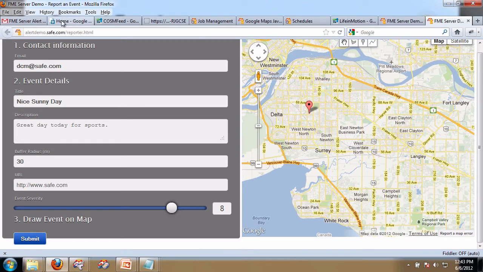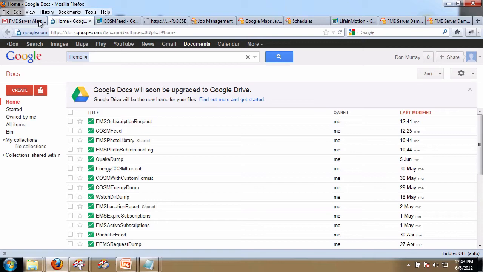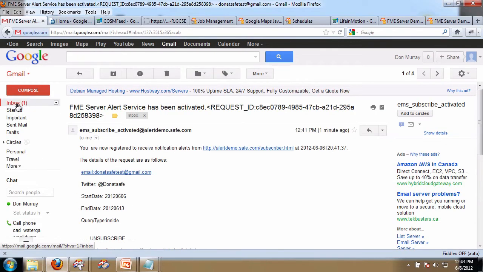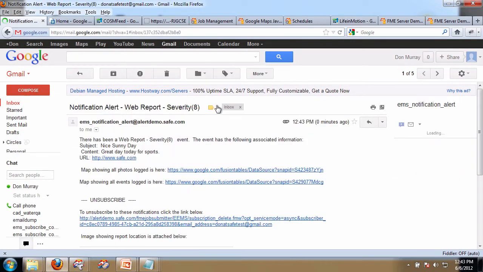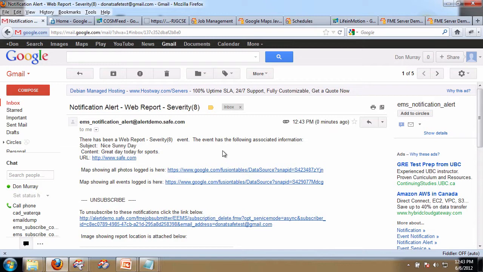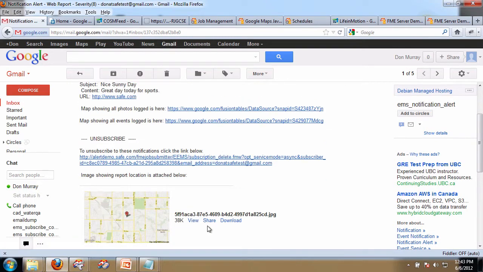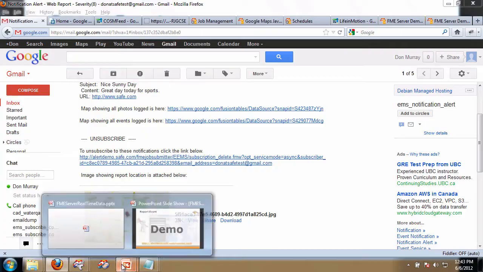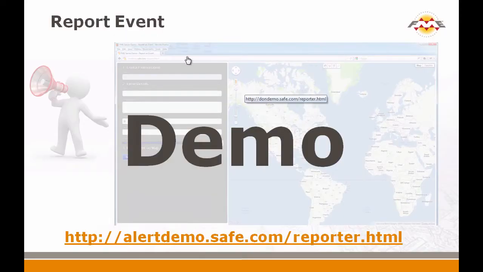And if I go back again to my email, there's a new email, and I was given a notification alert that the nice sunny day, great day for sports. I was actually given also an image, and it was shown where I want to subscribe to it. So very, very simple. Okay, so that shows how to do the event reporting.